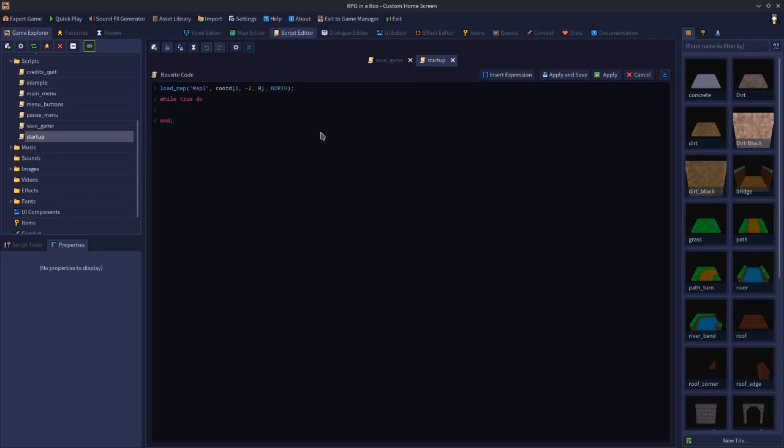Okay, so what do we want our game to do over and over again? What we want it to do is check if global.property loaded is equal to true, then what we want it to do is, let's say, display message. Game loaded.